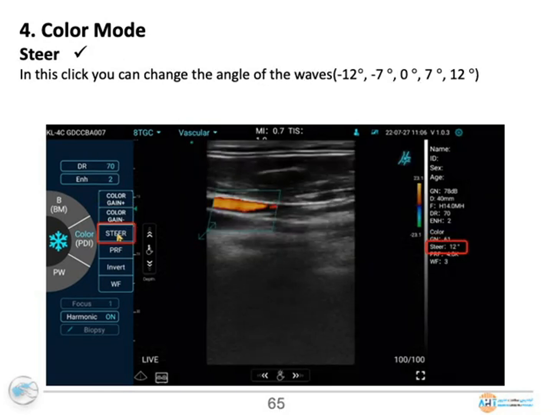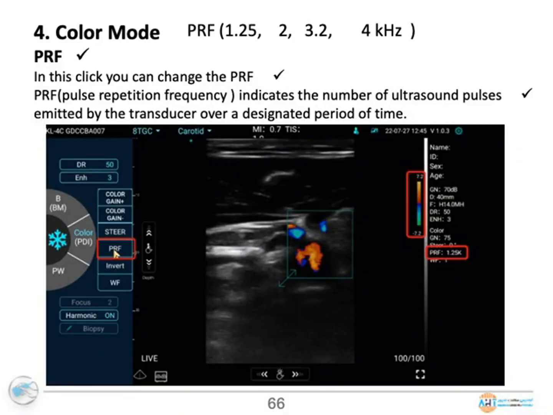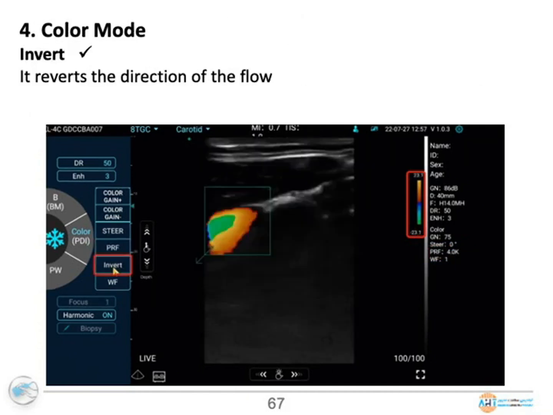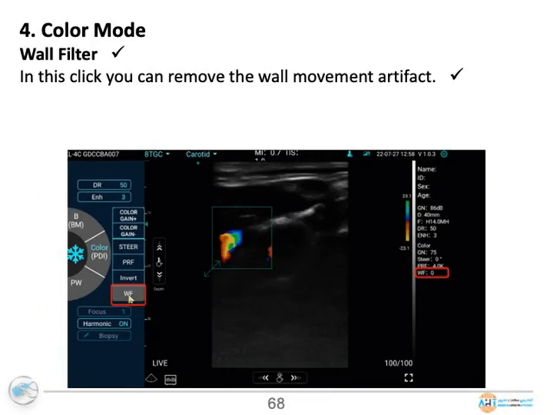Color mode, steer. In this click, you can change the angle of the waves, minus 12 degrees, minus 7 degrees, 0 degrees, 7 degrees, and 12 degrees. Color mode, PRF. In this click, you can change the PRF. PRF, pulse repetition frequency, indicates the number of ultrasound pulses emitted by the transducer over a designated period of time. Color mode, invert. It reverts the direction of the flow. Color mode, wall filter. With this click, you can remove the wall movement artifact.